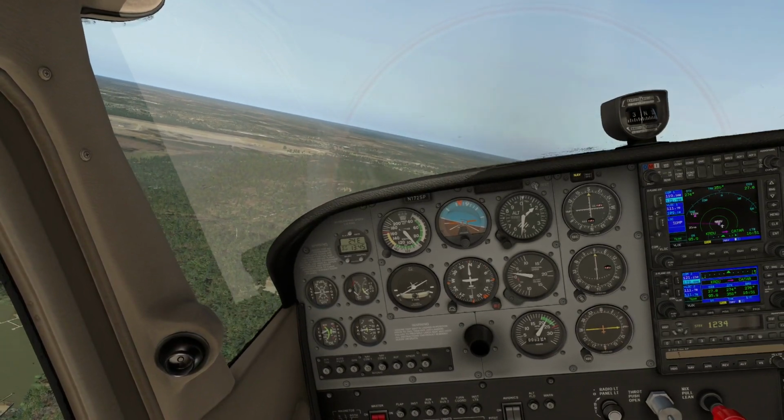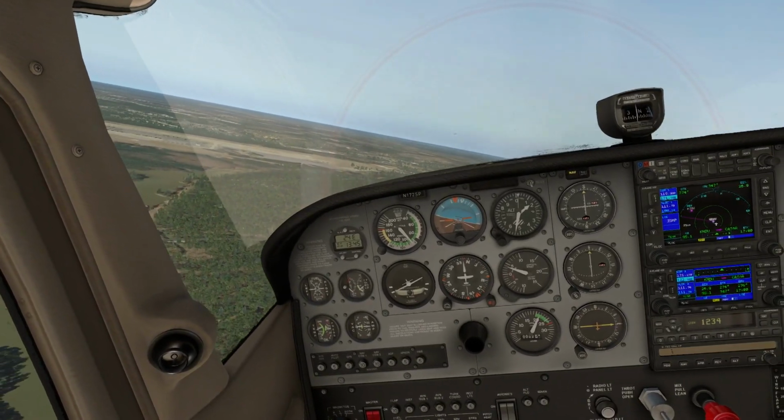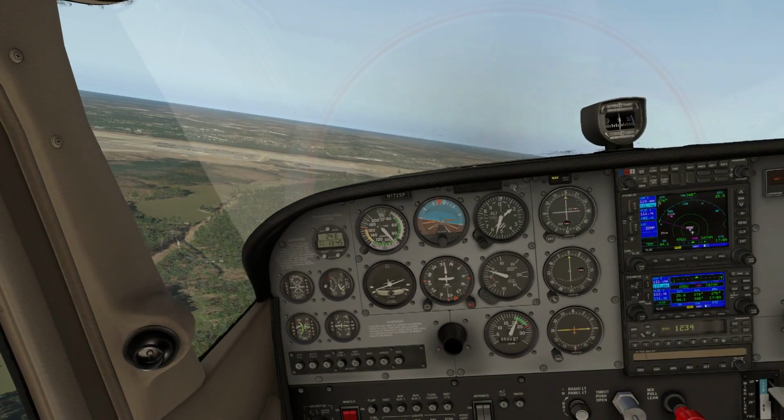709, once the Dash 8 rolls, you can line up runway 23. Line up 23 behind the Dash 8, 709.